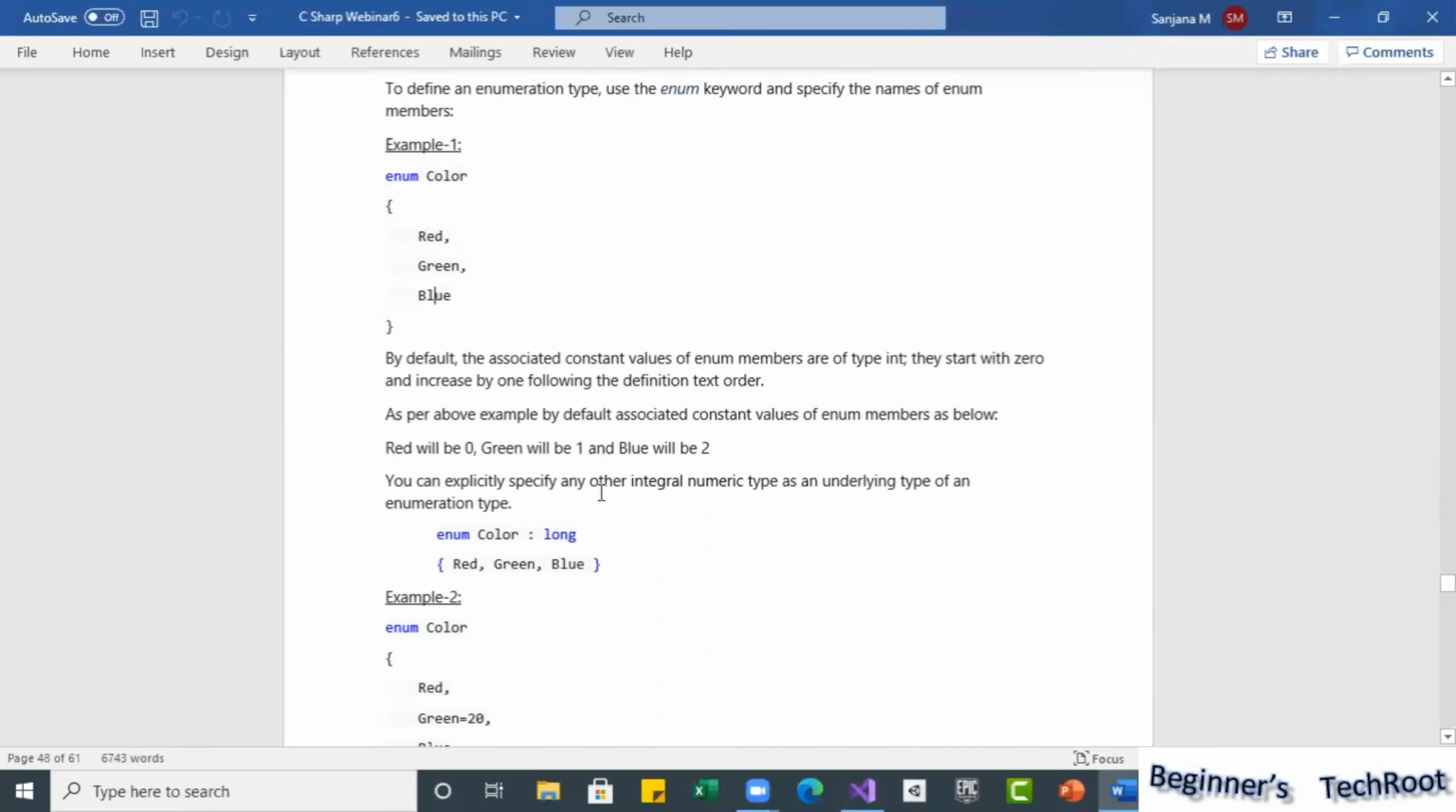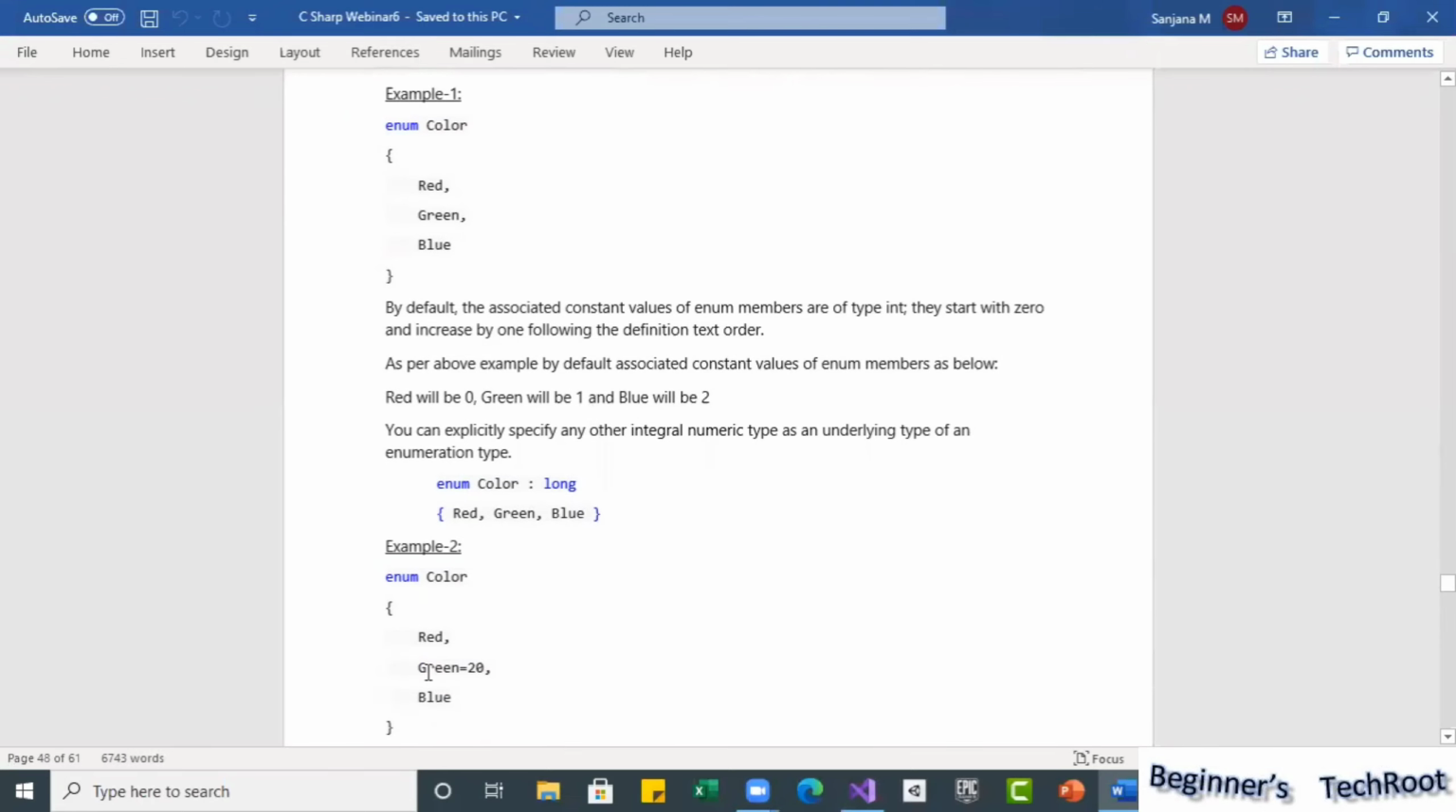Same integer value, but if you want to give a different value, you can give it for one or all. For example, if I give green equal to 20, that is how you can give your own value, by using equal 20. So I have just given green equal to 20.